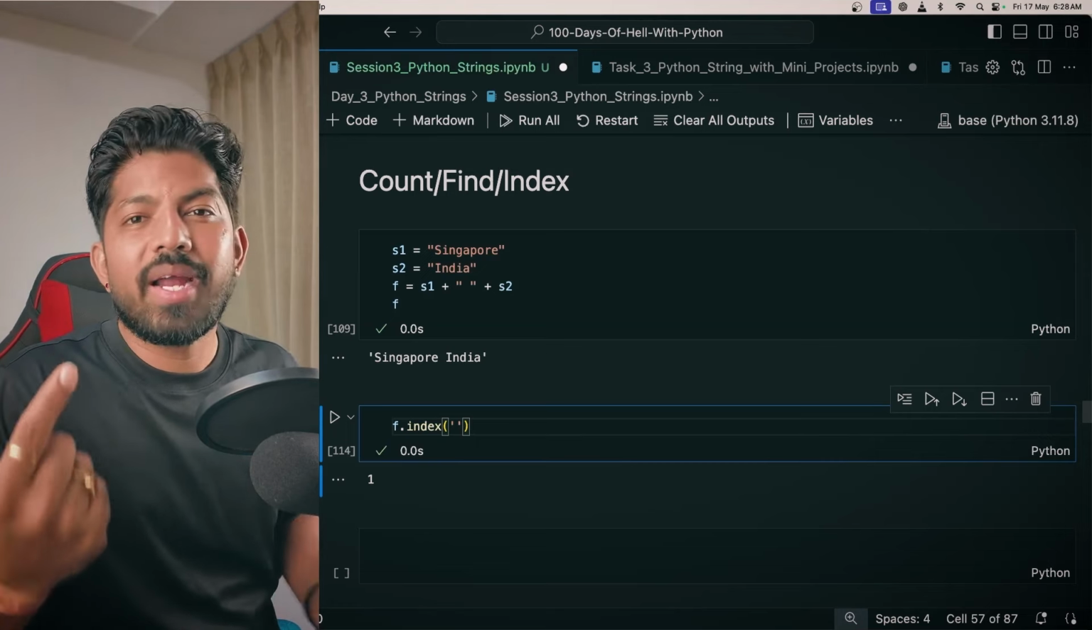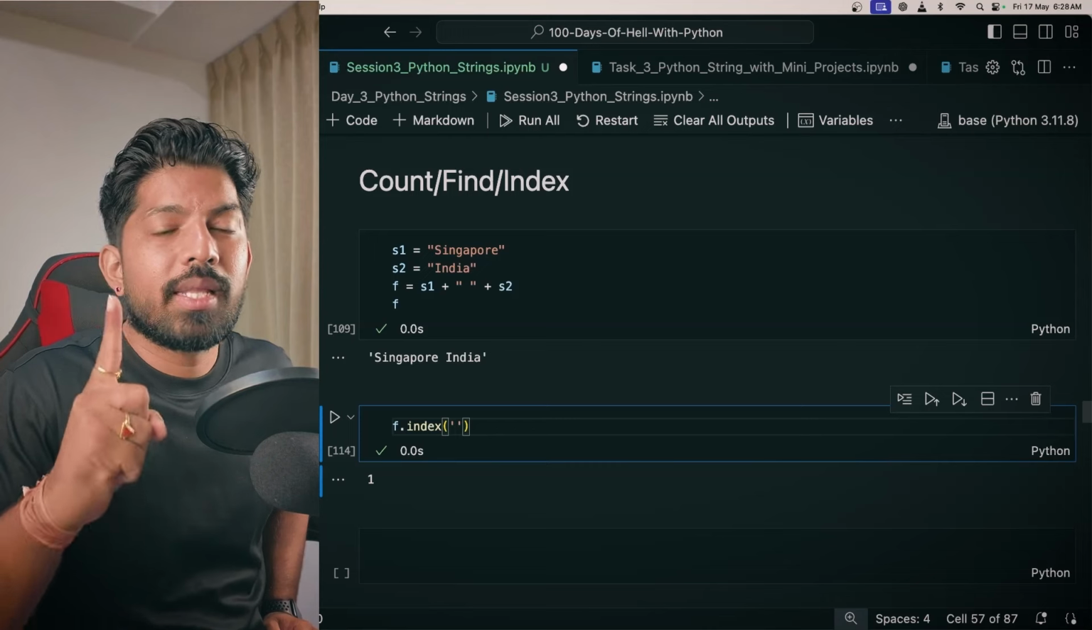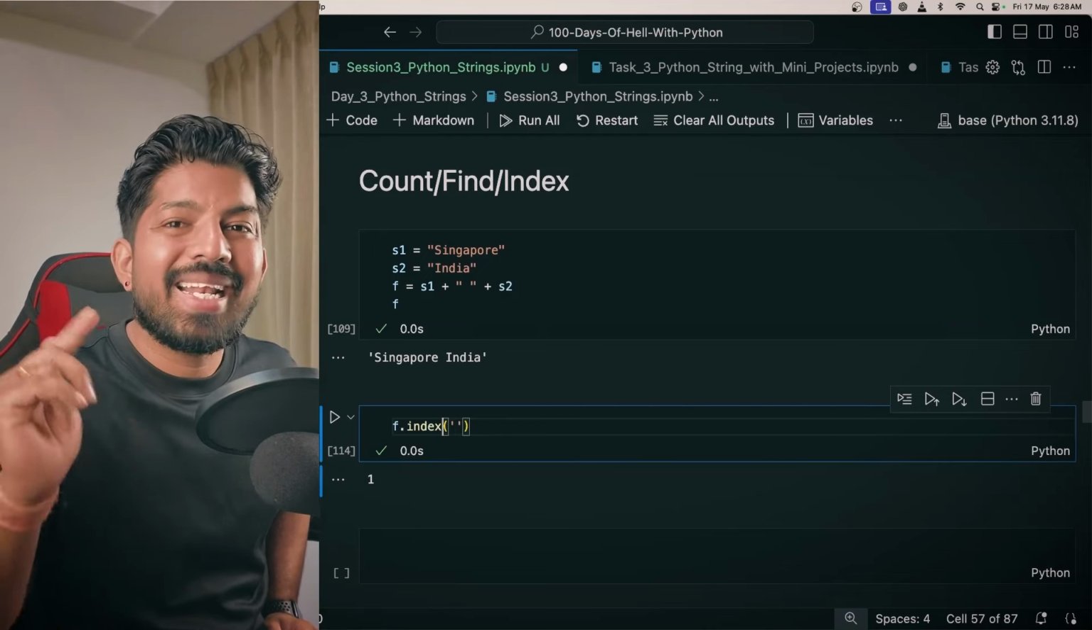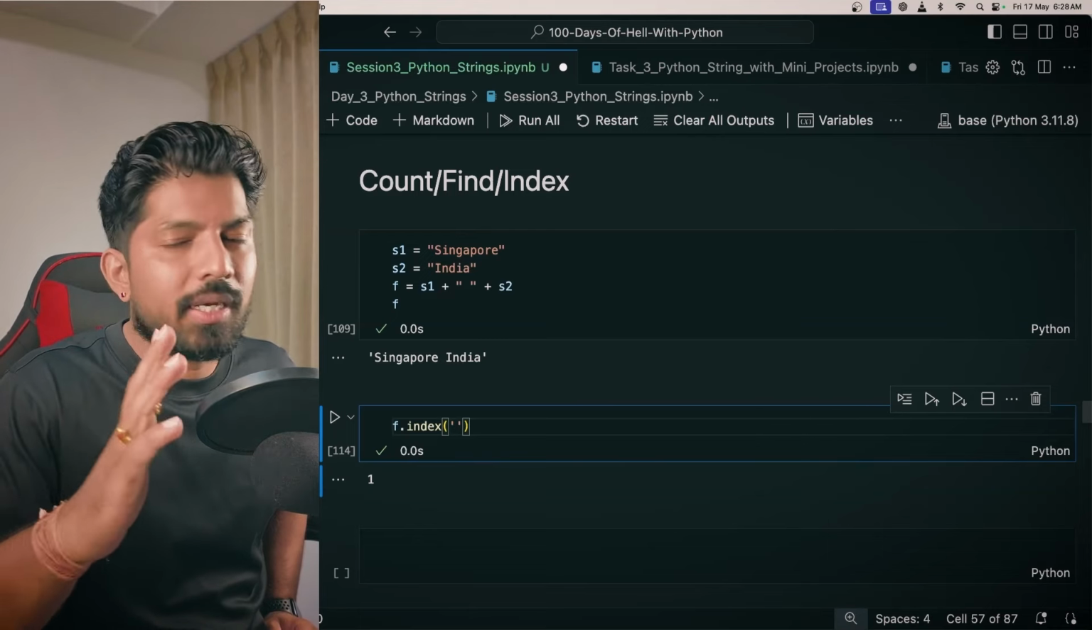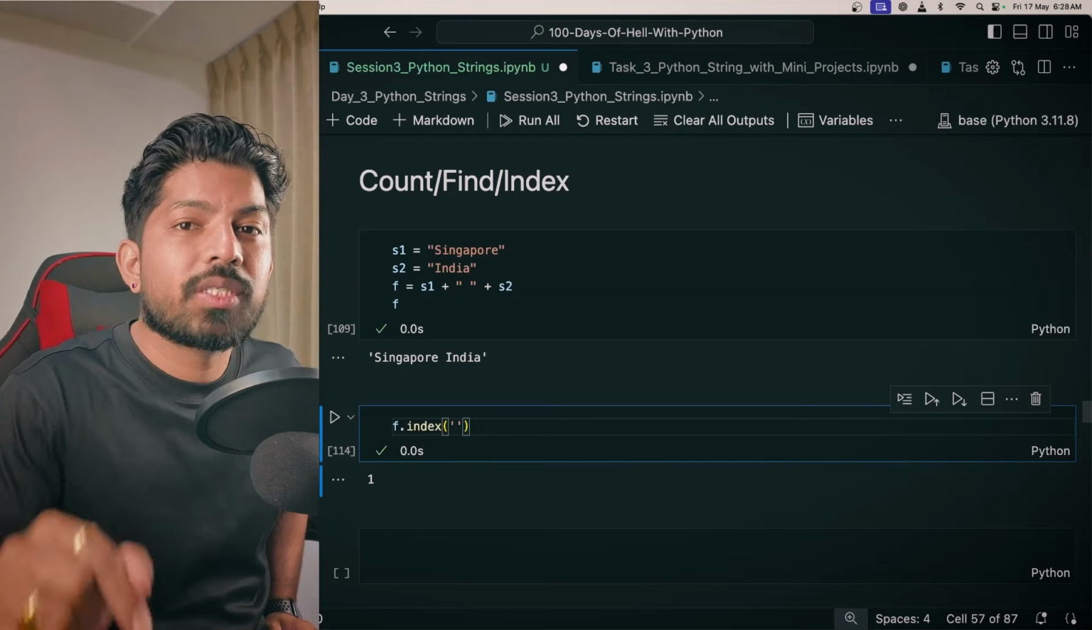And now we have index. So basically find and index are the same. They work exactly the same, except for one thing. If that character does not exist, find will not throw any error. But in index, if that value exists, then it's fine, it's the same as find. But if that value does not exist, it will give us an error.